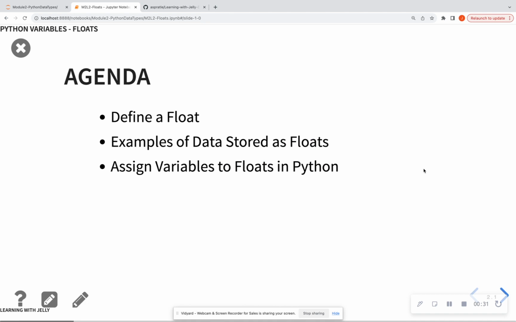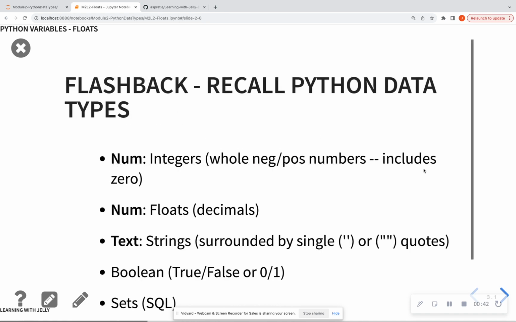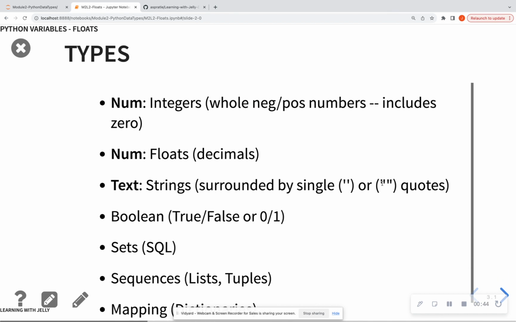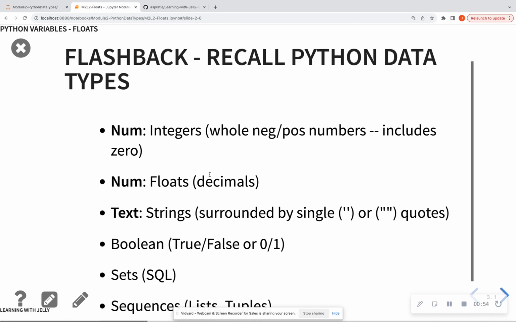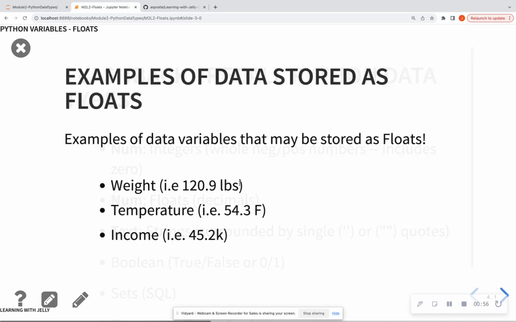We're also going to take a look at the type function so that you can quickly check in Python what data type or variable type you are working with. So, flashback, recall Python data types. Integers are those whole numbers, including zeros, and floats are those floating decimal point numbers. We also have text, Boolean, sequences, etc. But we're going to focus on floats for today.